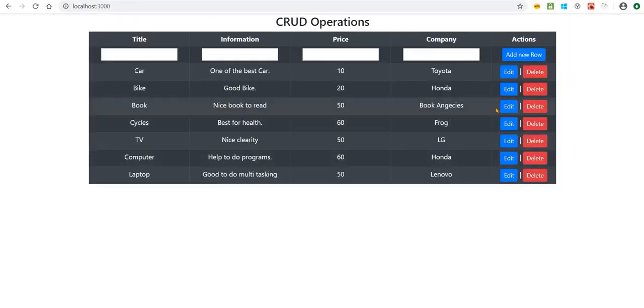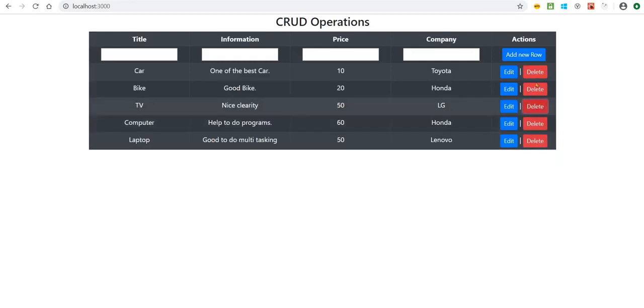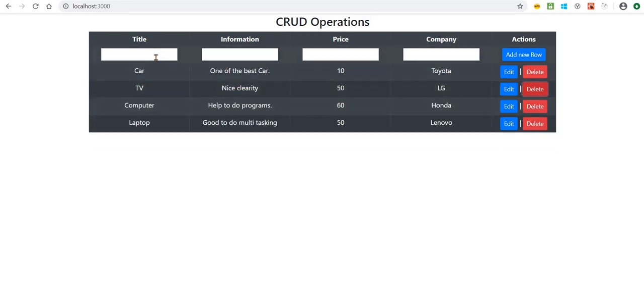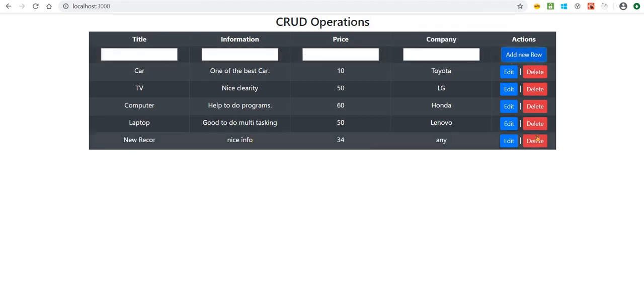So if we want to delete the third row, yes, we can delete multiple as well. And if we want to insert a new record, nice info, any. So if we add, yeah, we have added a new row. And if you want to edit, we can edit new record one, anything guys, 3 4 4, nice information, and we can update.